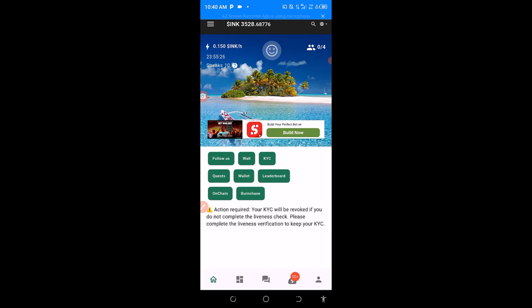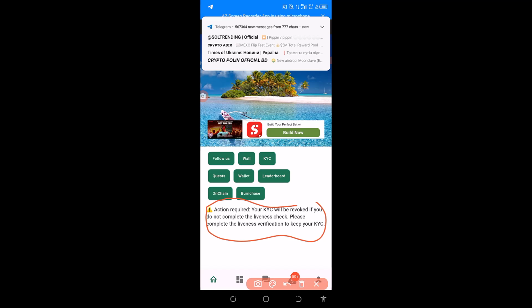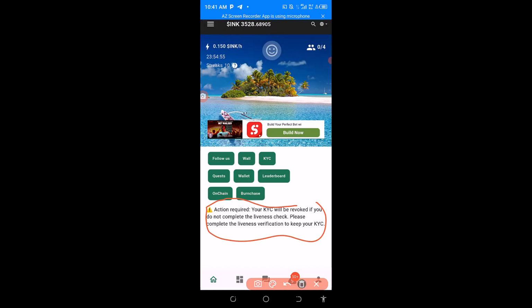In today's video, I'm going to show you how to continue your registration, how to do your face registration with Ink, okay guys, formerly known as Cpen. Right now, you will be able to see this area. As you can see, action required. Your KYC will be revoked if you do not complete the liveness check. Please complete the liveness verification to keep your KYC. It means that if you have done your KYC before, you have to complete the liveness checking.